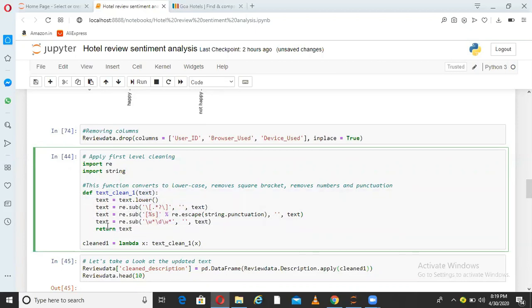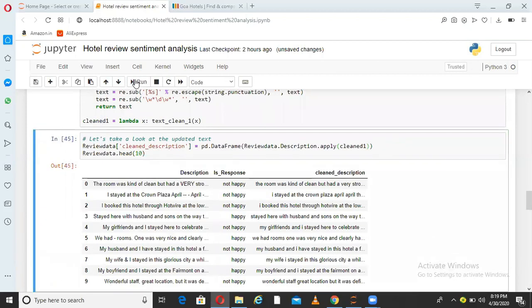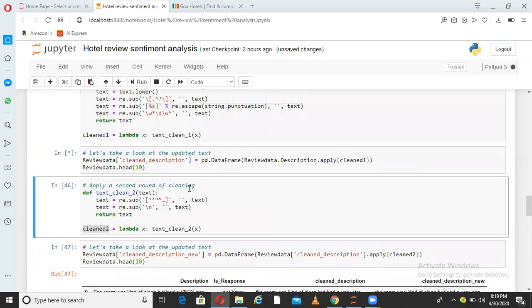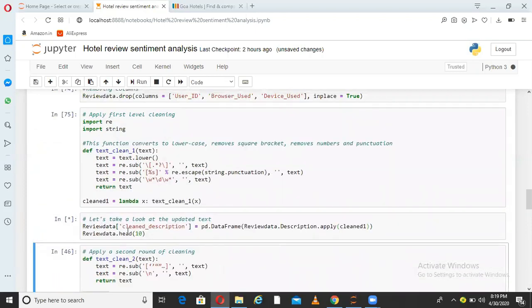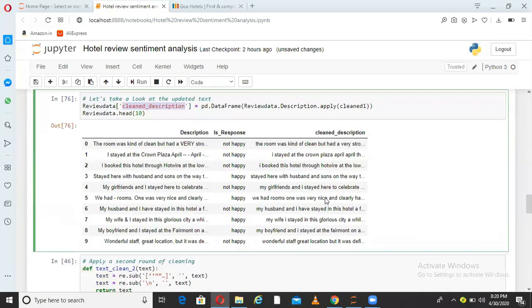Now I am taking this function and running it on the data. Once I do that, I am generating a new column in the data, and I am calling that column cleaned underscore description. Now it's running, the cleaning is happening. So what you will see is that the new column generated by this function will be cleaner than the existing column.